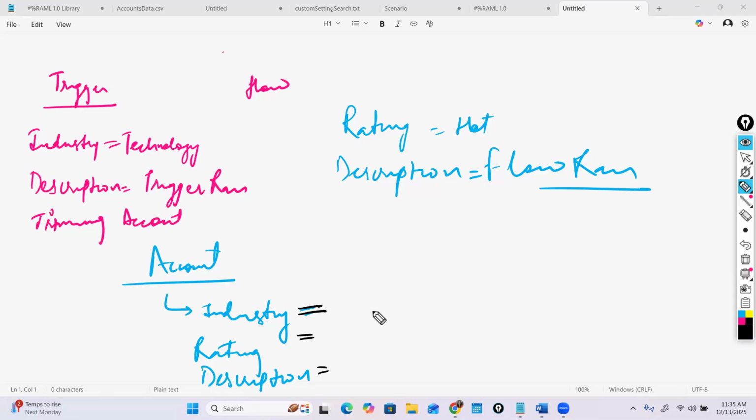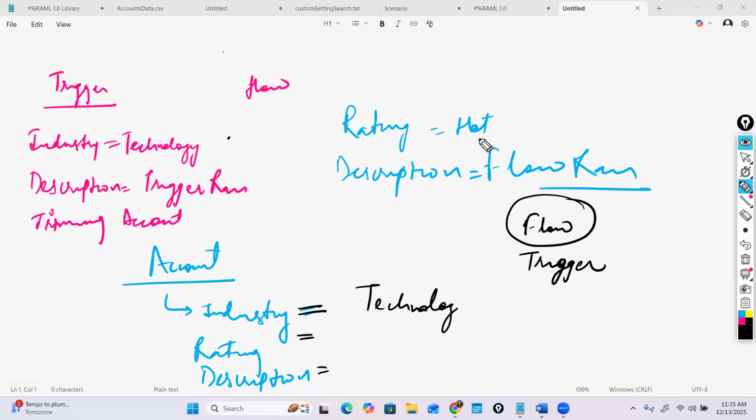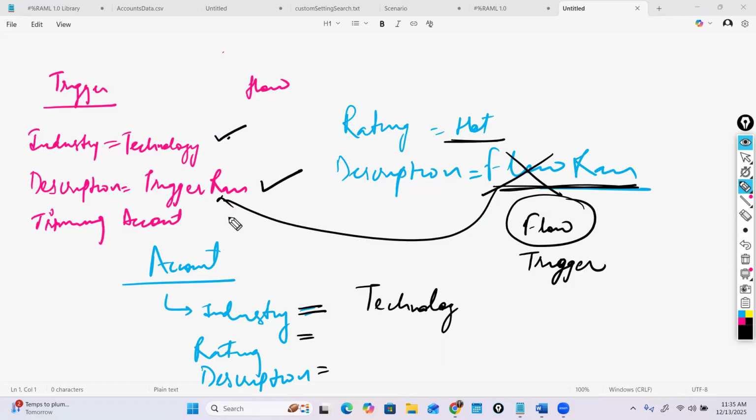The industry will be technology, rating is hot, and description is trigger ran. Excellent, excellent. Why did I say that? Because what I told you, flow will run first and trigger will run later. So in this case, flow is updating the rating to hot and description to flow ran. Whereas this will be overridden by this description. Okay, so industry would be technology, trigger ran, and account trim will happen and rating would be hot. Did everybody understood the order of execution here?